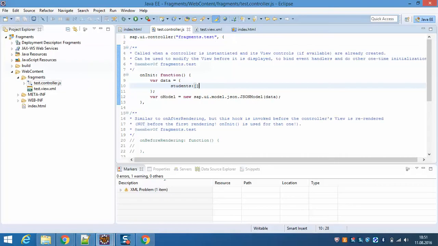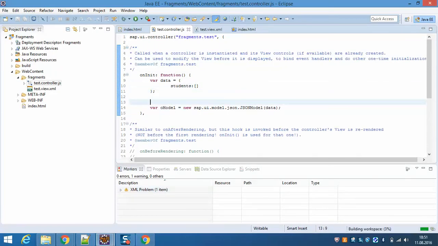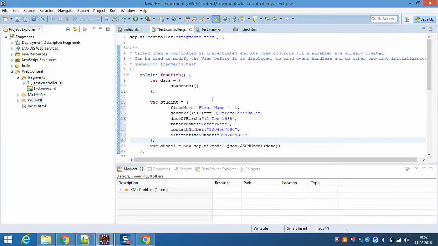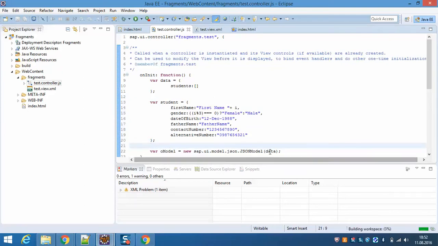Let's go back to Eclipse again. In here, let's create a number of students. I will create a student object, and then I'm going to push this particular student object into this data, so data.students.push. Let's push this particular student object in here. Save this, and in here I'll remove this unwanted code.